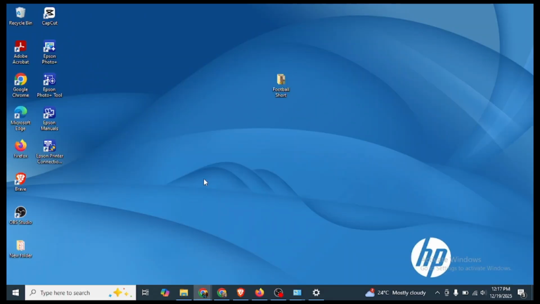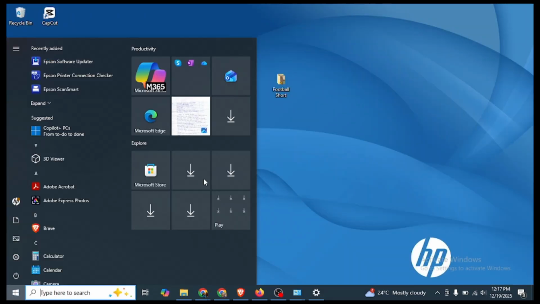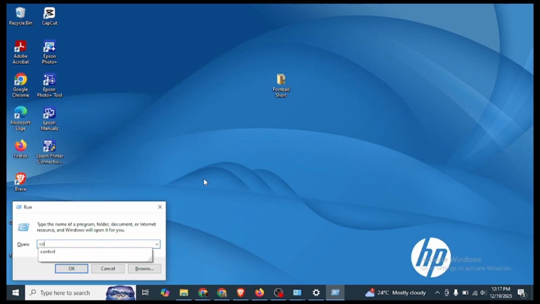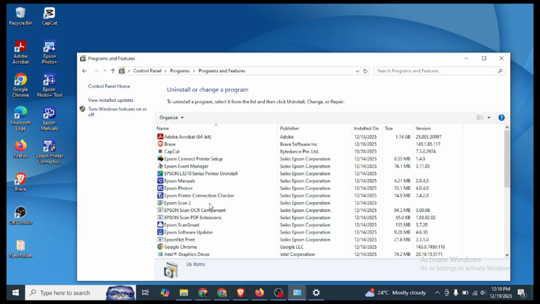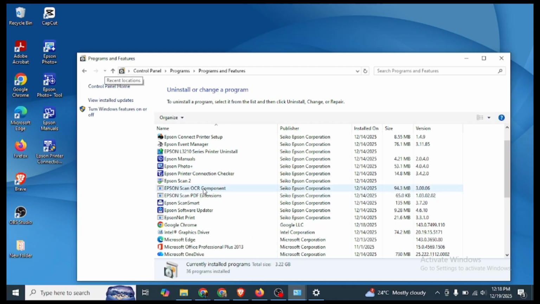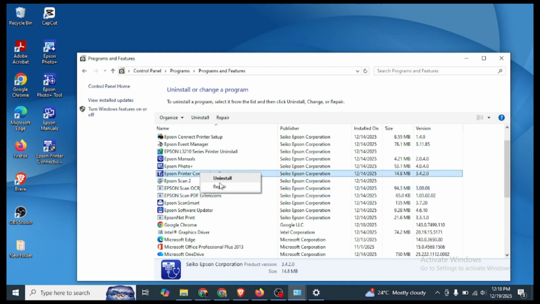the fourth method is just typing Windows R, click Windows R, and then type control, click OK, and then look for the software and click restore, install, and click install.